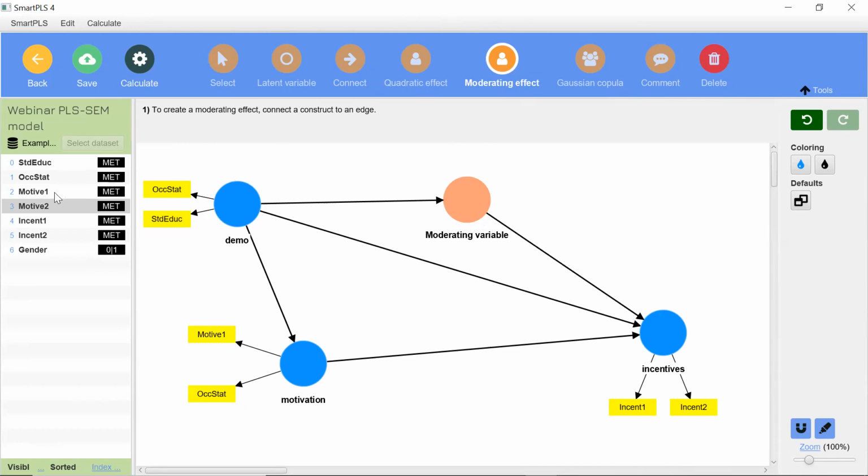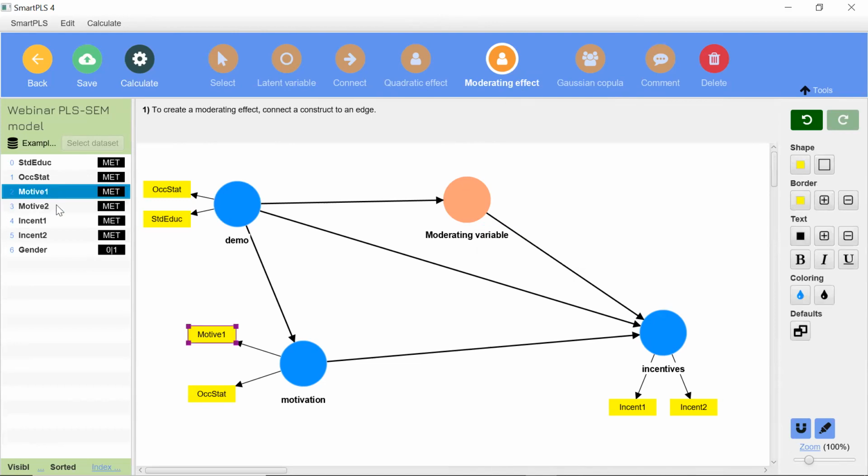For example here, I want to put the moderating variable here. SmartPLS will recognize that this variable is a moderating variable because you use the moderating effect to connect between demo and incentives.